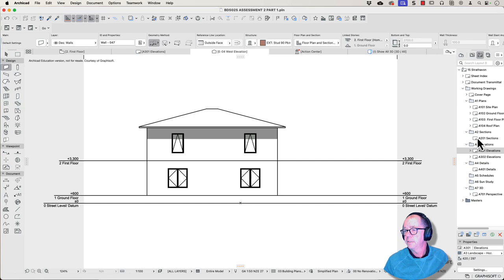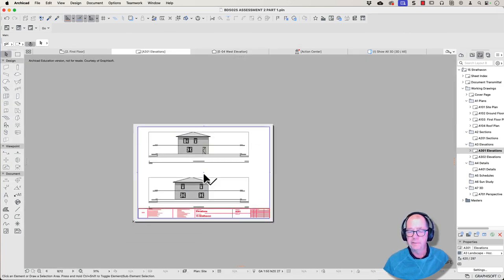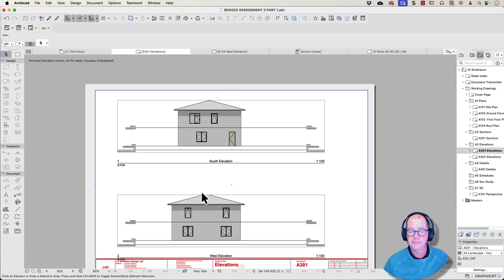Let's just check our drawings. Look at our elevation drawing. There they are. They've updated and they're now in the correct location.